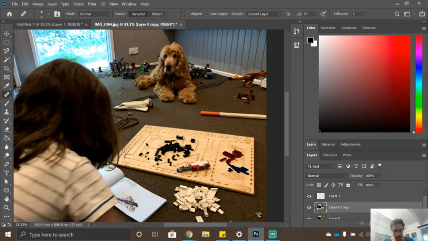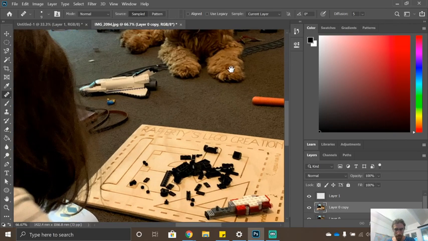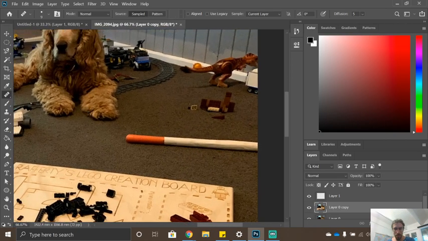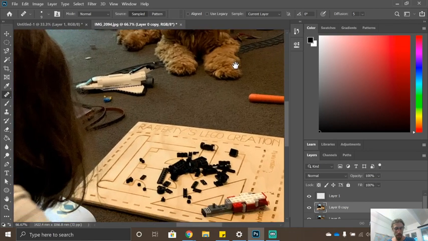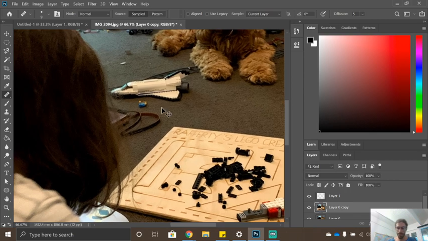So that was pretty easy. I'm going to zoom back in here, and we'll fix that up. Now let's say we want to get rid of something a bit larger, all right? Let's have a look at this photo. What can I get rid of? All right, let's get rid of this little Lego guy down here, okay?